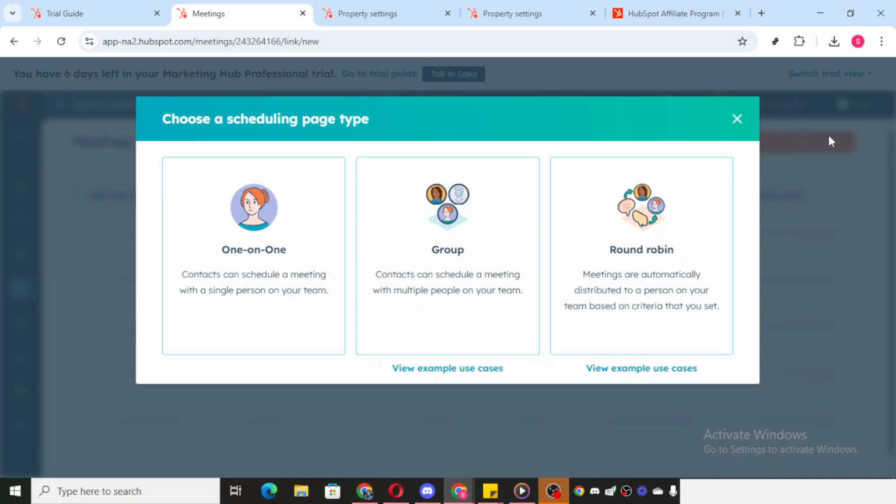You'll be prompted to select a scheduling type. This feature is customizable to fit different meeting purposes, whether it's a one-on-one meeting, a team meeting, or group availability. The choice you make here will depend on how you intend to interact with clients or colleagues.